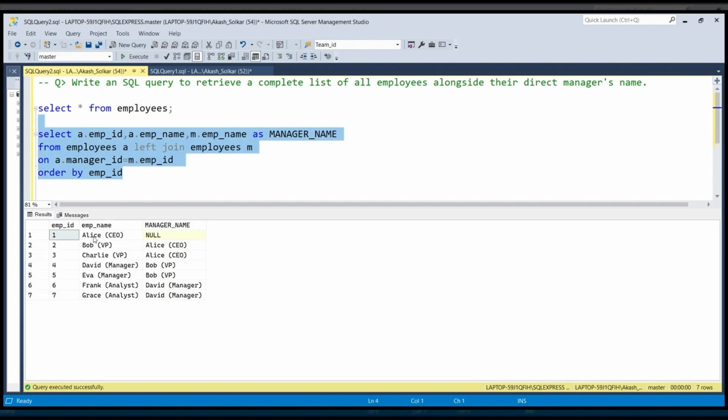So we found the managers. Alice doesn't have any manager. Bob and Charlie have Alice, the CEO, as manager. David and Eva have Bob as manager. This Bob is the VP. But if you see, we need to handle the null values also.